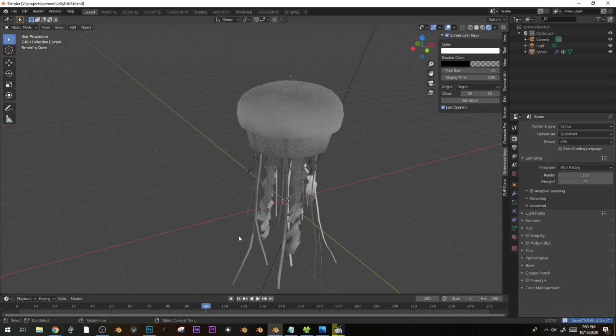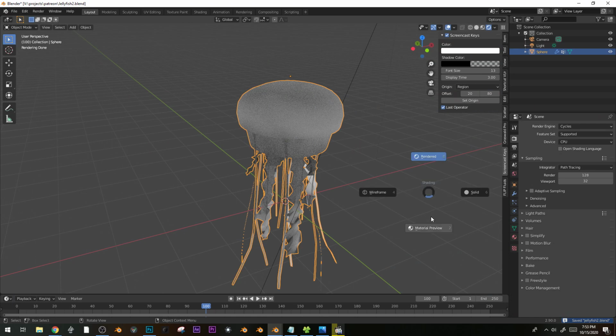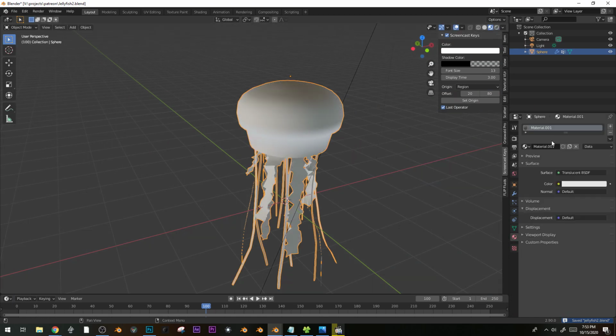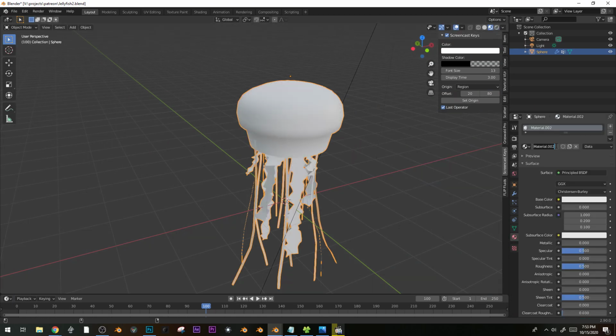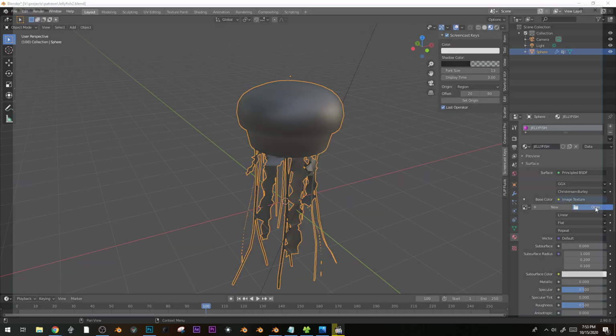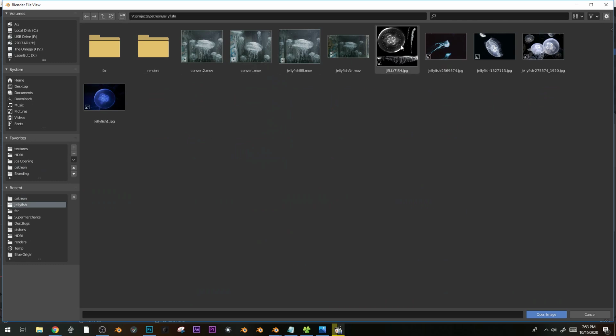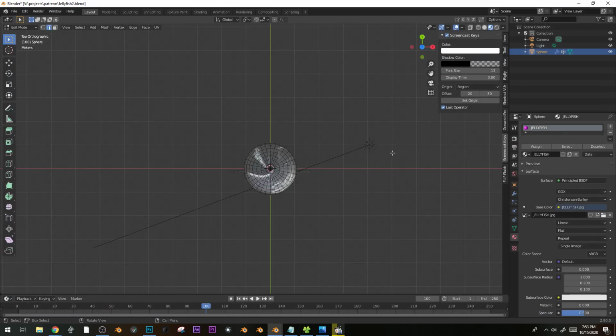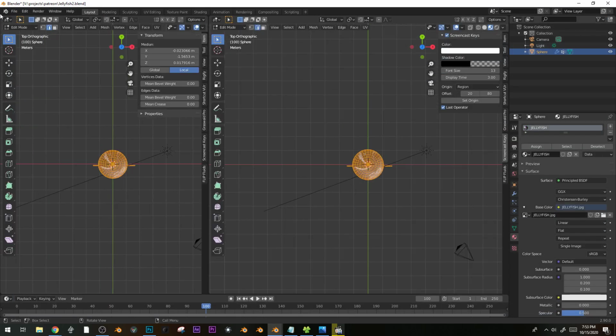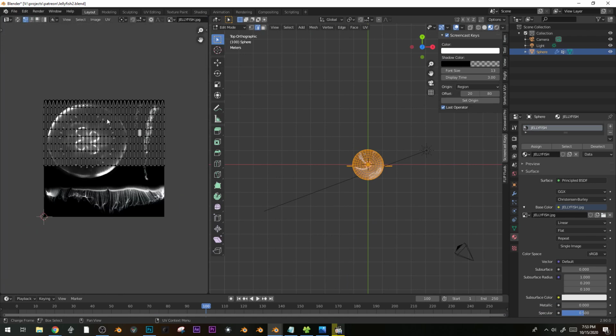Jellyfish 2. Let's see how this goes. Go into material view. New material. Jellyfish base color is going to be an image. We will load in our jellyfish texture. And now we do a little bit of our UV unwrapping.